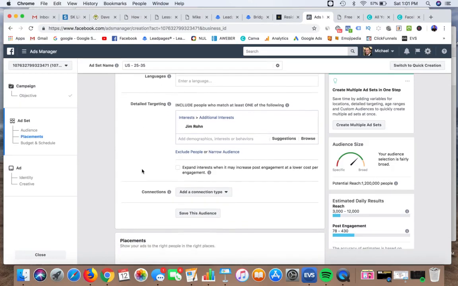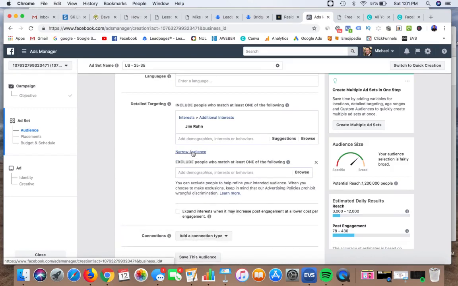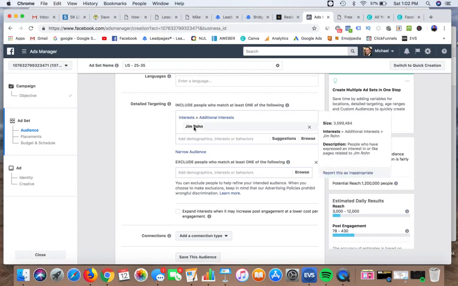The other thing is if I was targeting some people, you can exclude people that you don't want. Like you could exclude a group, you just click on it. And basically, I want people that like Jim Rohn but aren't associated or don't like X.